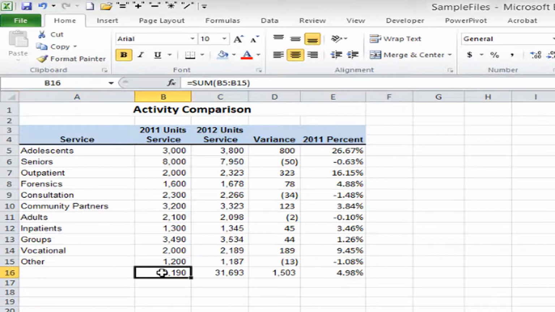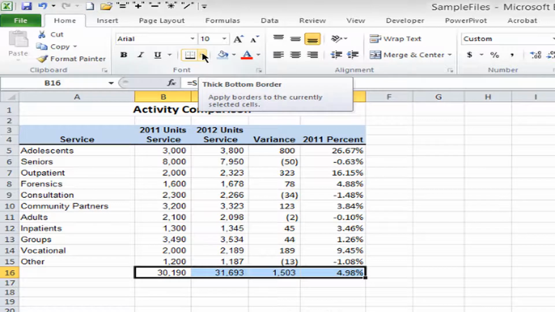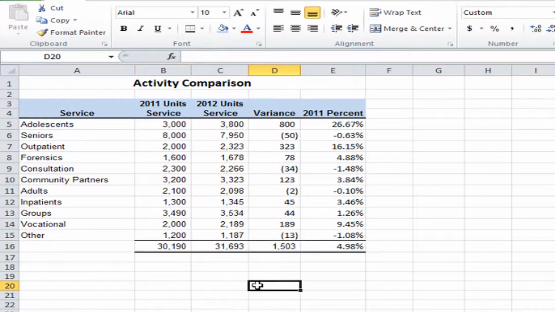So first of all, I'm going to select the cells down here where my total line is. I'm going to go back to the arrow next to the borders button, and I'm going to choose the choice that's called top and double bottom border, which means a top border, a single line at the top of the cell, and a double underline at the bottom of the cell. I'll click on that, and you can now see what they're going to look like. Now that's not exactly what I want, but I want you to see that that's available.